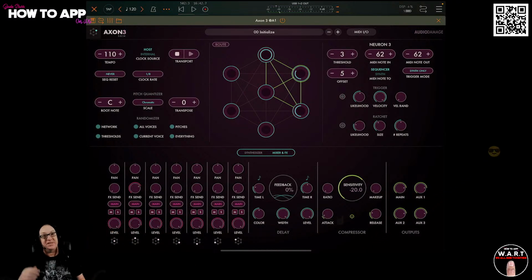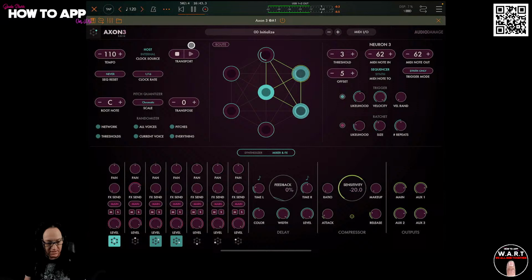So the possibilities are quite endless. And again, with very minimal neurons, it's generating its own stuff. It's regenerating through itself to create some fantastic stuff. You can change the clock rate at any time, so this will be a lot faster.